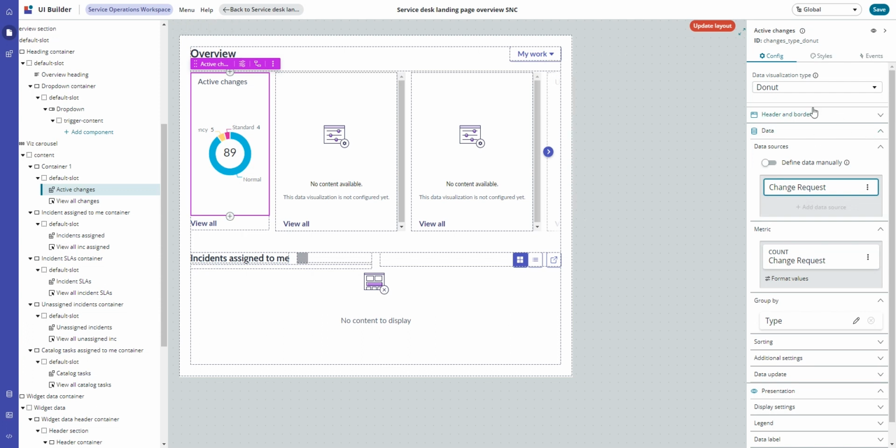So that's it. That's the basic solution to how this darn page works, and how you can add additional visualizations to this service operations workspace landing home page.